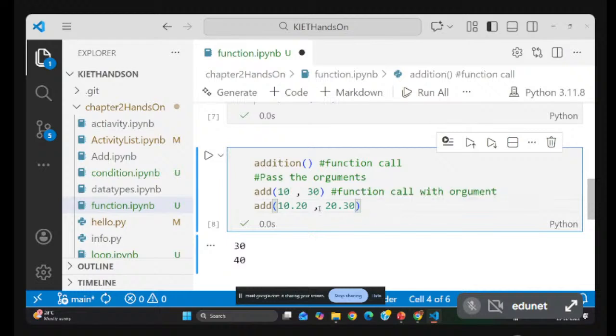Now we are passing the argument. Here we pass the argument. Which argument? Int. Now here, what if we pass a float argument? It will accept. Yes, it will accept.